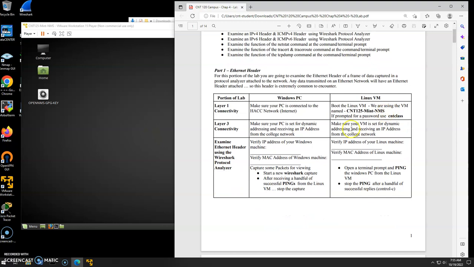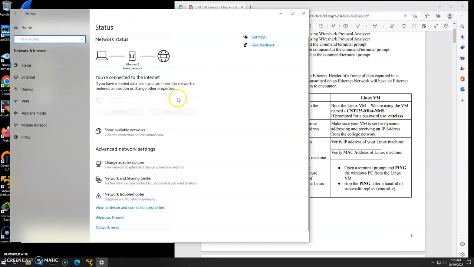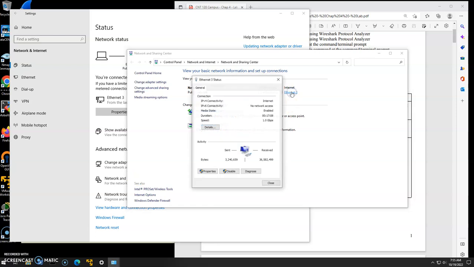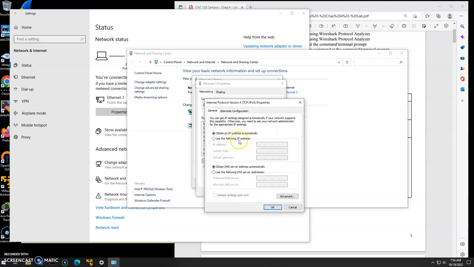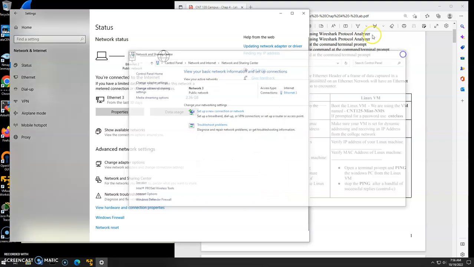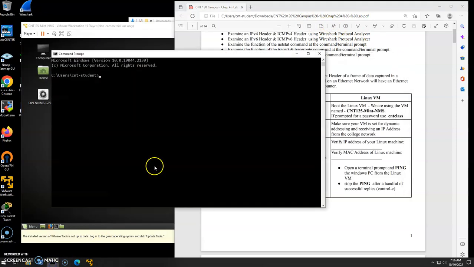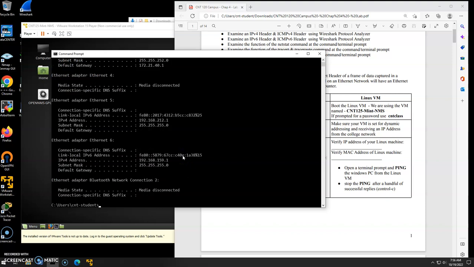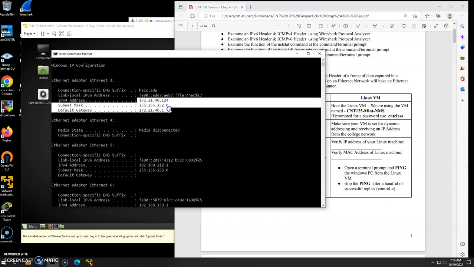And the first part of the lab, I say make sure that both your Windows machine and your Linux VM are set for dynamic IP addressing. So real quickly on my Windows machine, I'm going to go to my internet settings and make sure my patch cable is connected to the college, which I'm looking at visually now, and it is. I'm going to go to the IP4 properties and make sure it's set for obtain IP address automatically. So that is good. If I do a command prompt here, ipconfig, I should see that I'm getting a 172 from the college. So I know my Windows is good.